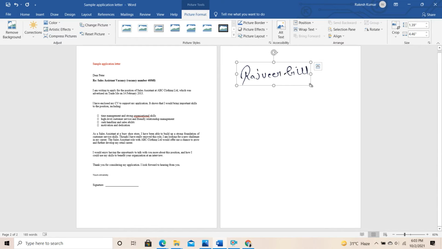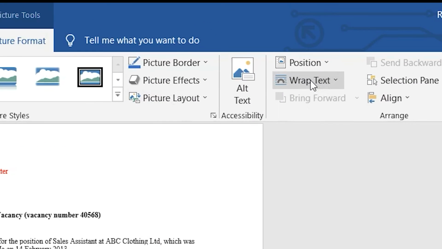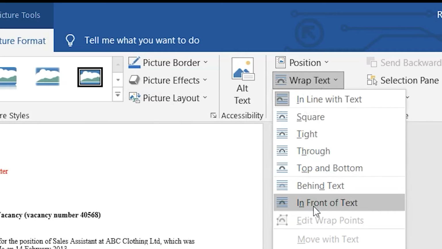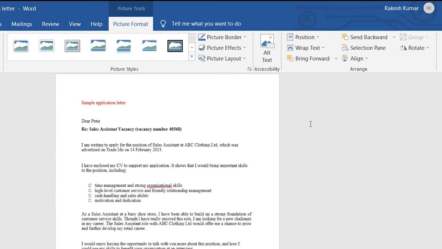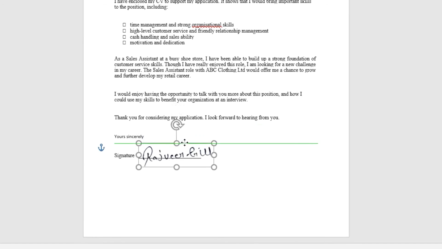Then we start decreasing the size of the signature according to our requirement. Let me decrease the size of this image. After that we need to click on this wrap text and then in front of text. So we are able to move our image, and now you can see we can move our image randomly to any position, and then we move our image here.